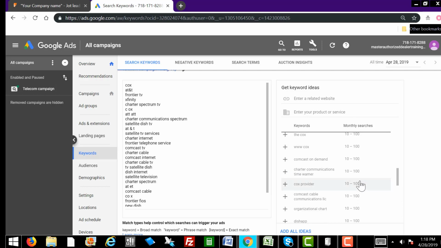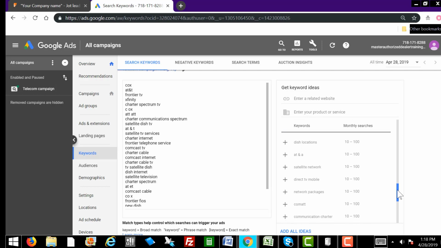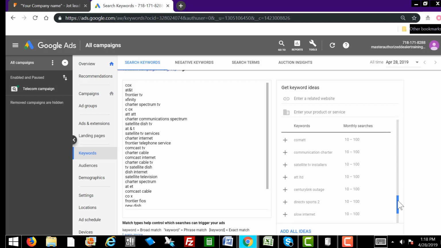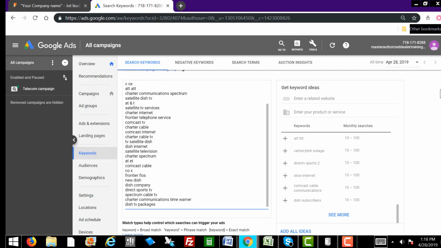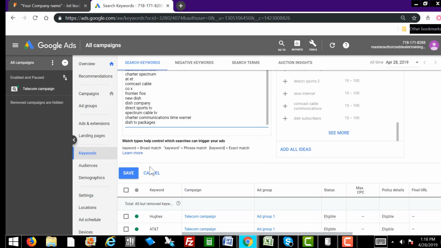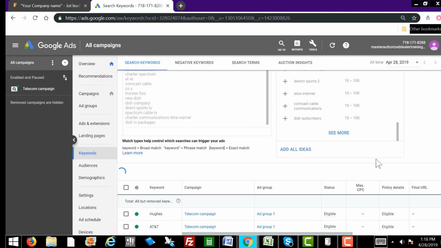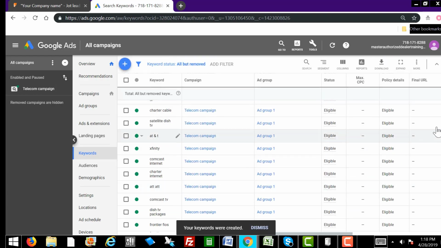Spectrum Cable TV, Time Warner is good. Let's see, let's scroll down a little more. Satellite network, network packages. Dish TV packages. All right, so that's good. So let's go ahead and add all those. So once we've done that, we're going to scroll down and we're going to click Save. All right, so now we've added all those extra keywords into the account.